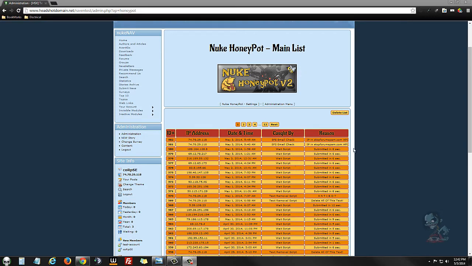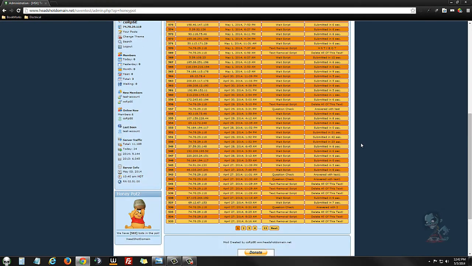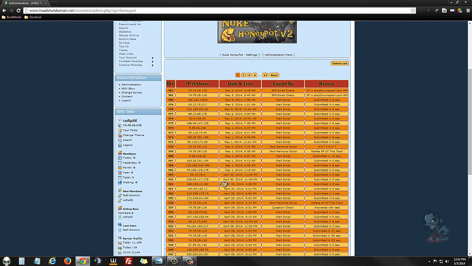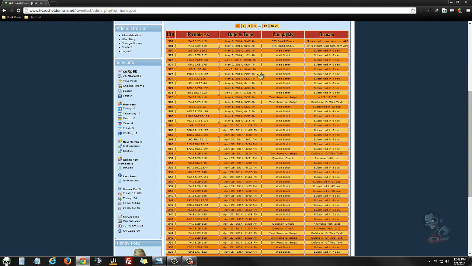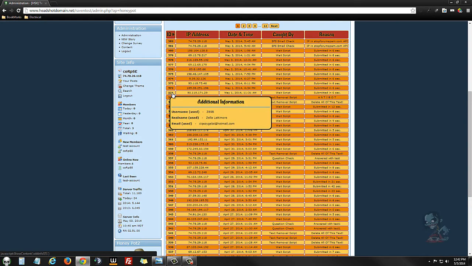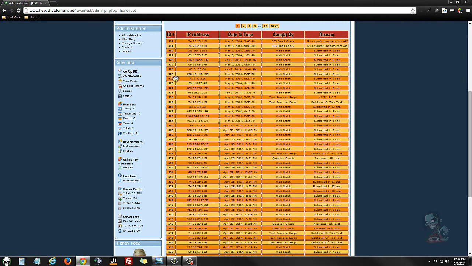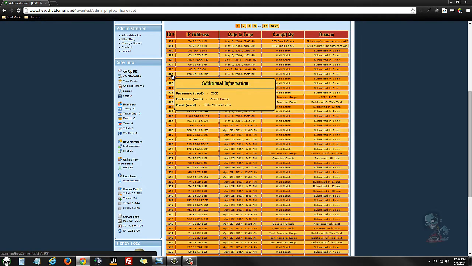As most of you guys that already use it know, this side basically shows you who got banned, the IP address, date and time, caught by, and reason. Sorry I used the word ban, but they don't get banned. This just blocks them. And as you can see, if you mouse over their ID number, it tells you what username they used, real name, and email.